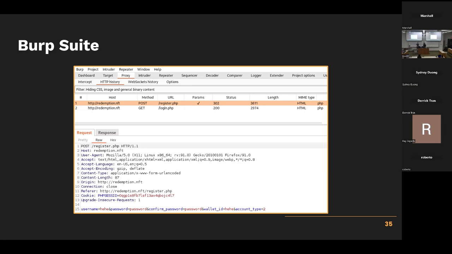Do keep in mind though, if you do plan to use Intruder on Burp Suite, at least the Community Edition, it is heavily throttled, so it's going to be a lot slower than you would like it to be. Otherwise, Burp Suite Pro says peace to throttling, and it just goes extremely quickly.